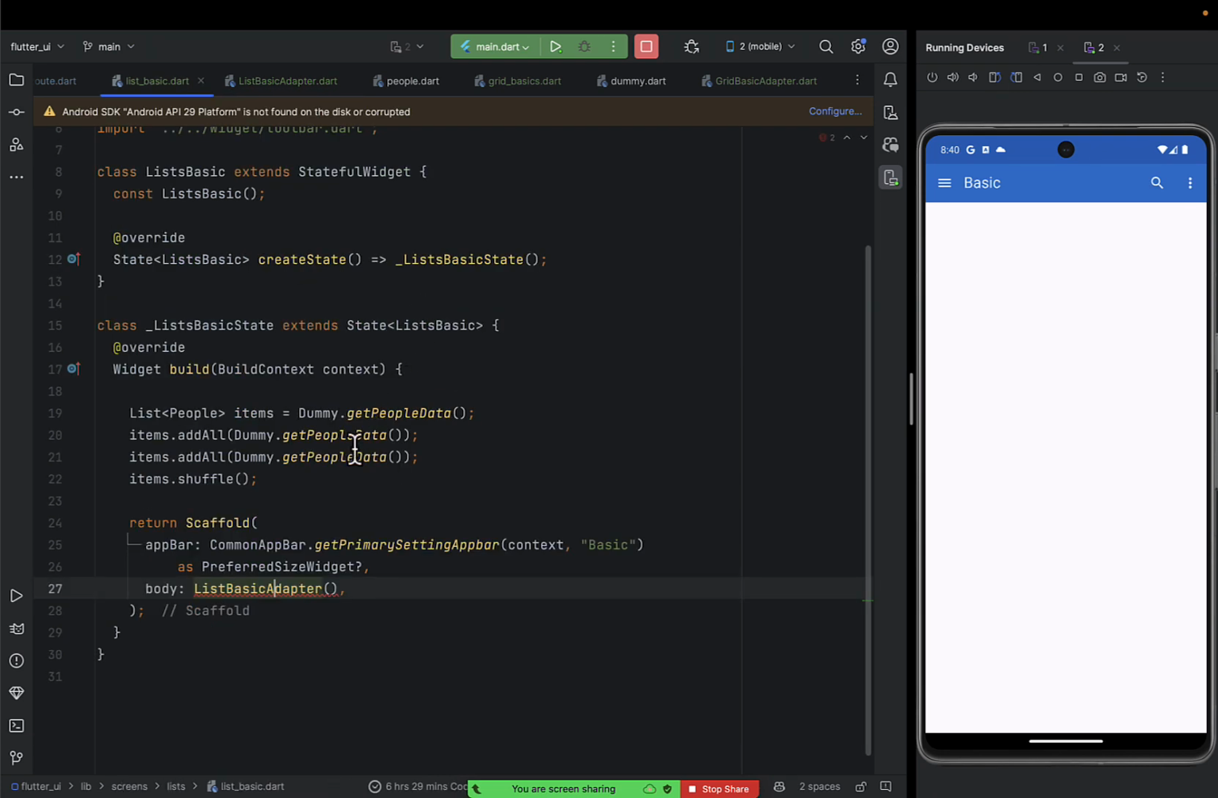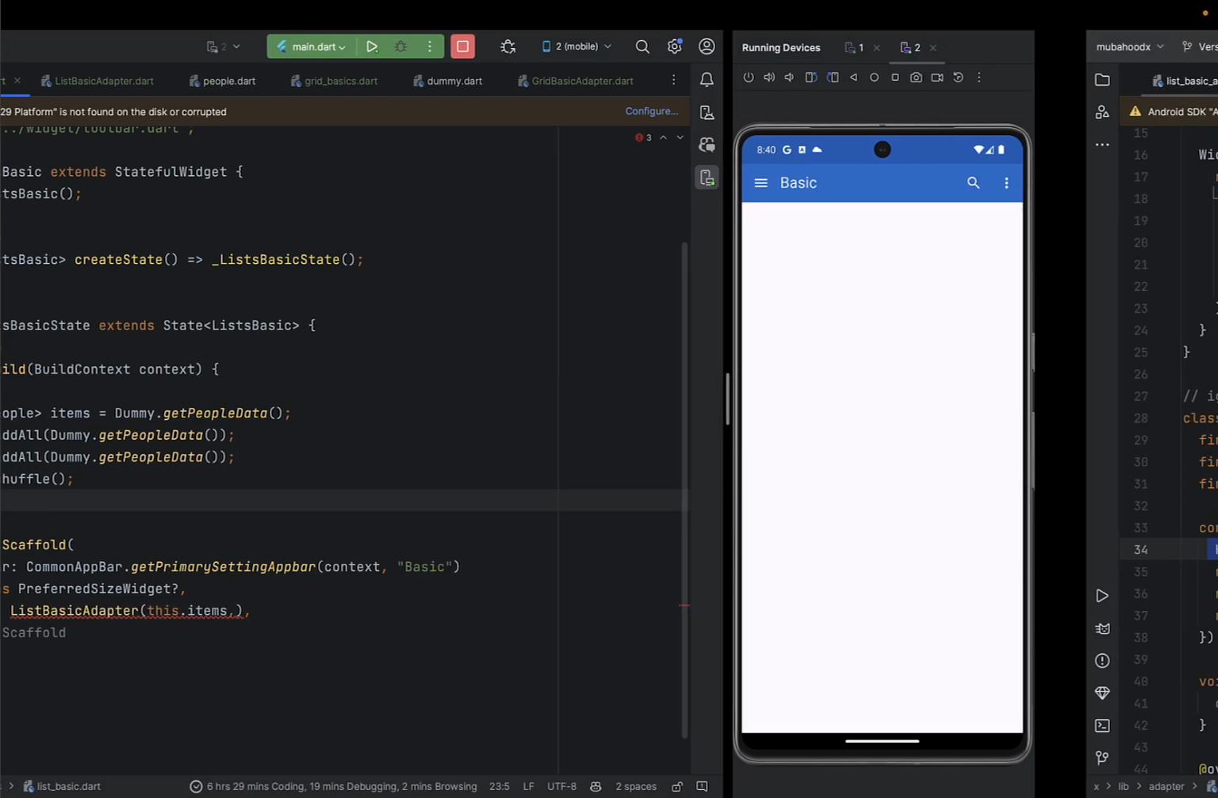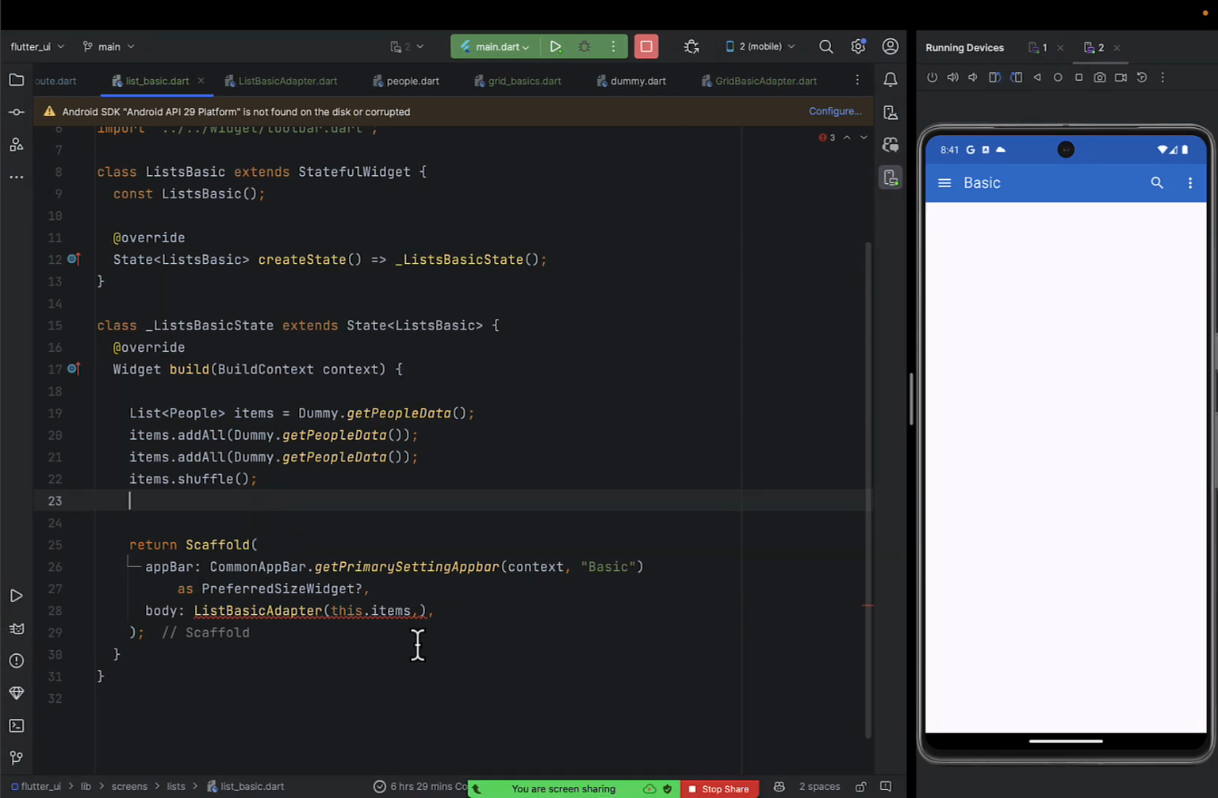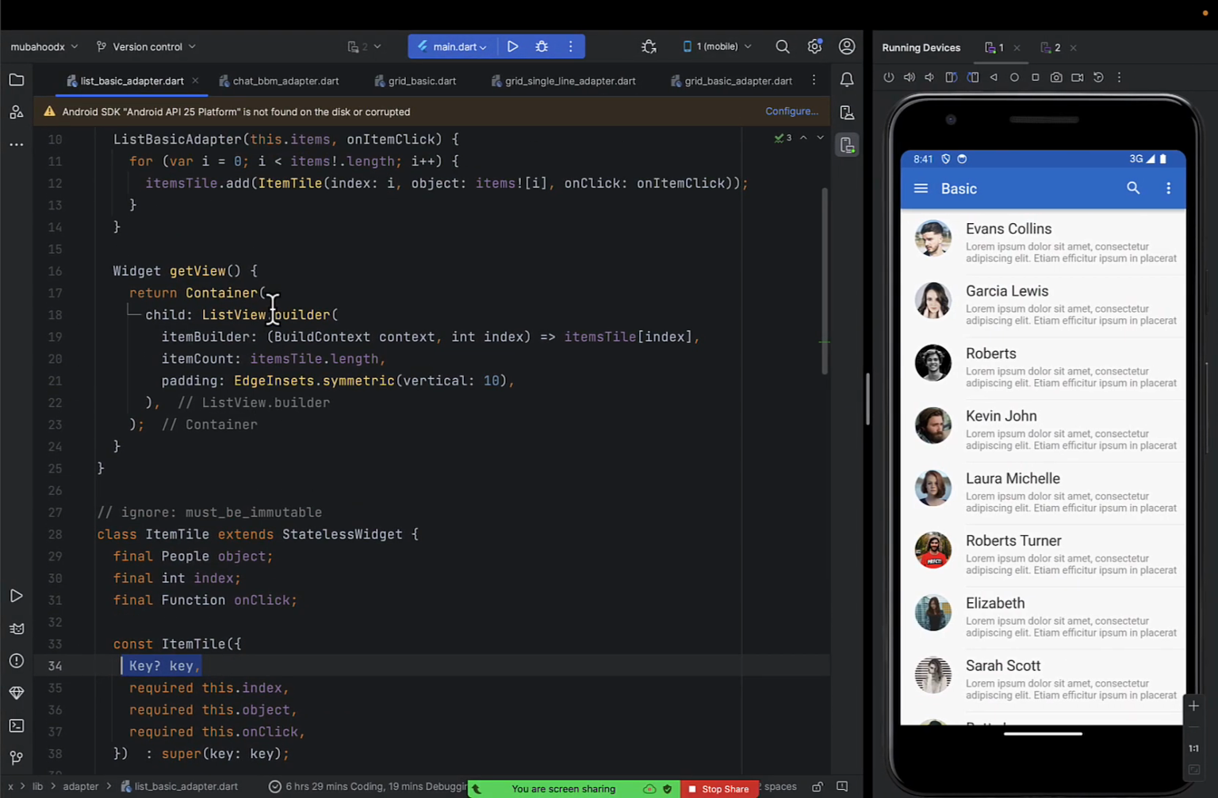So it's going to accept the items, the list of people. I'll first put this dot items. That's the first thing it's going to accept. The next thing is going to accept is the on click listener, the function. So you have to pass the function that should be called when someone clicks on a single item. So we are going to create our function here that we can pass. Let's go ahead and create that function.